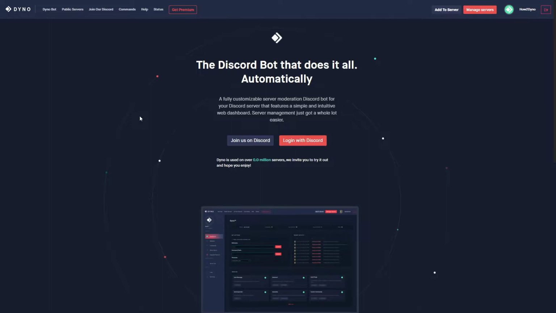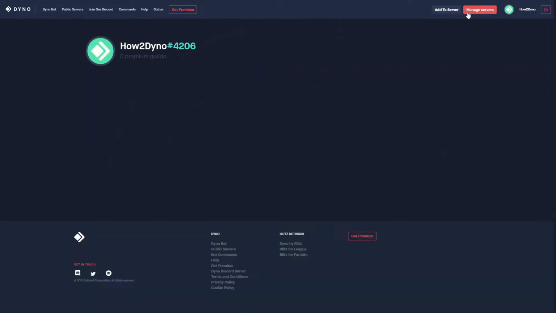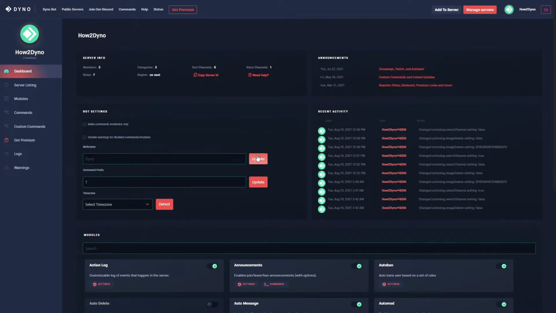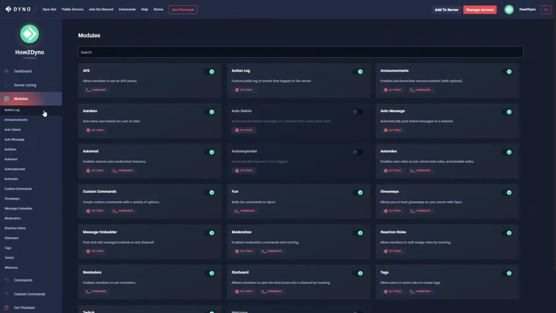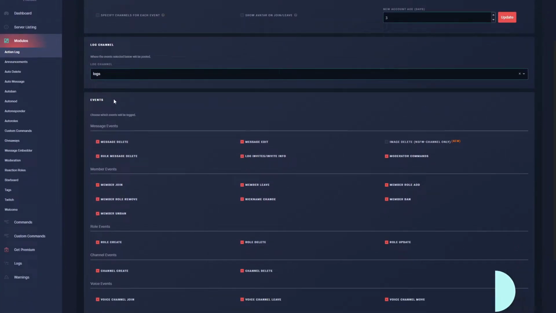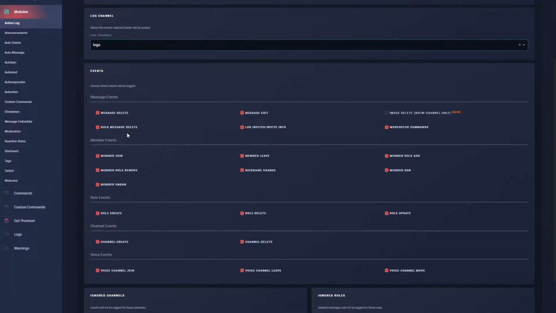To get started, head over to the DynoBot website, dyno.gg, click on the Manage Servers button, then select the server you'd like to manage. Click on Modules, and head over to Action Log. Make sure the module is enabled. Upon first glance, the Events section has been reorganized to include categories, making it easier to navigate throughout this section and actually find the log types you want to enable.